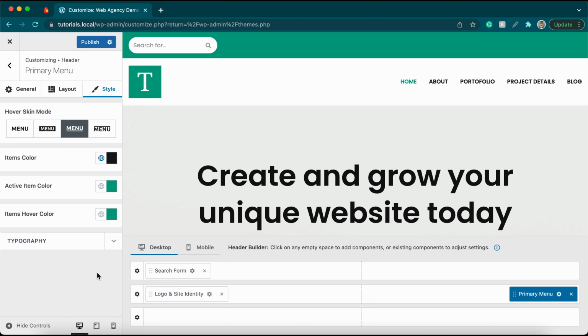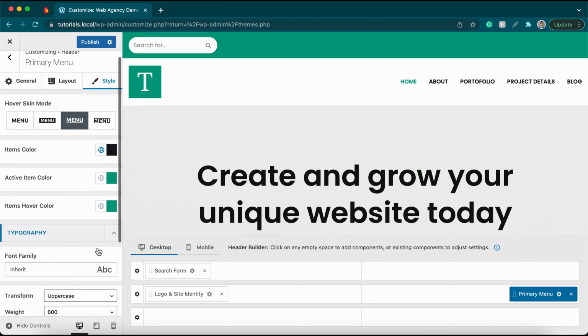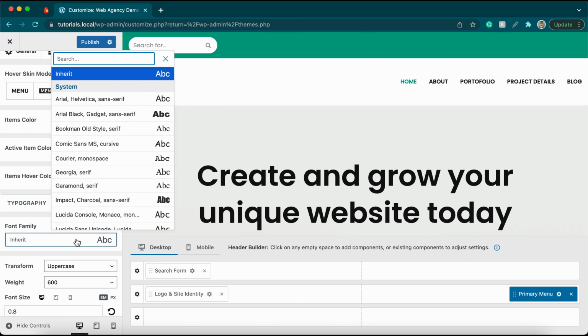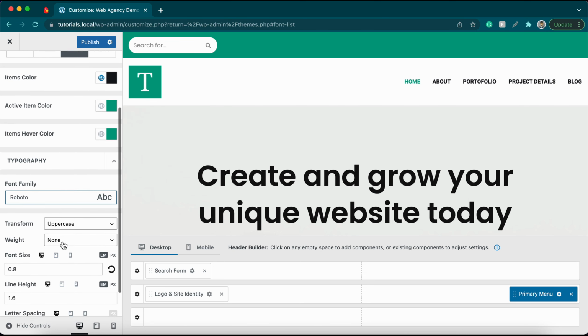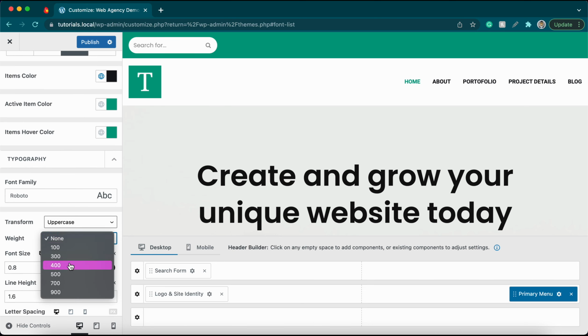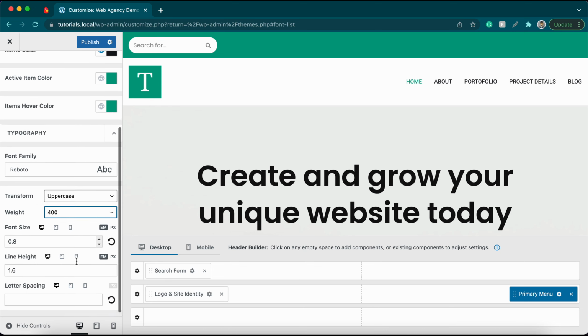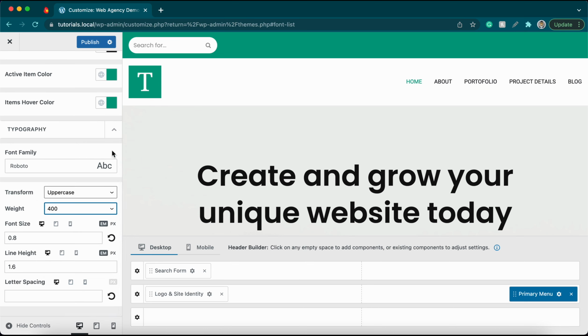Okay, now moving on to typography. I'm going to click this drop down and change the font family to Roboto. So I'm going to type Roboto in the search box. All right, and for the font weight, I'm going to make it about 400. Okay, so I will not be adjusting any of these other settings.